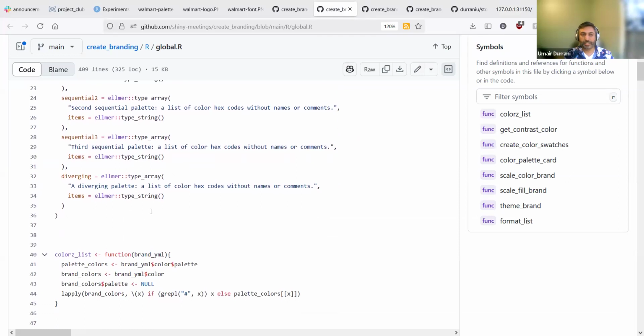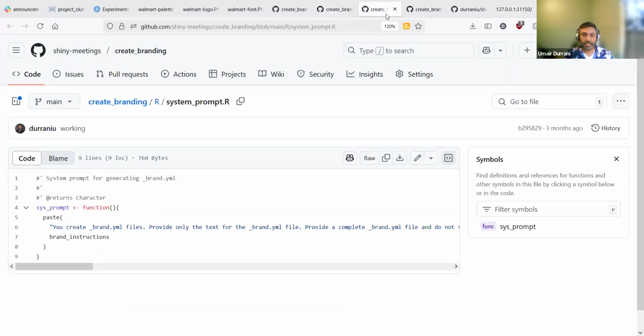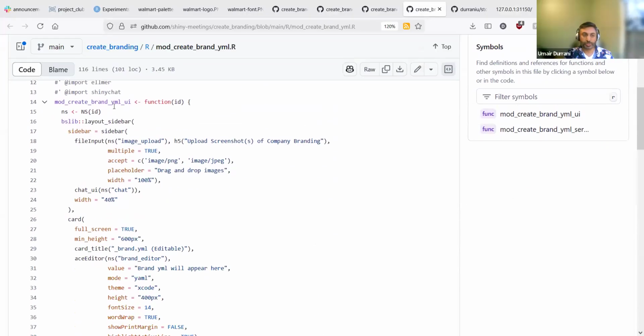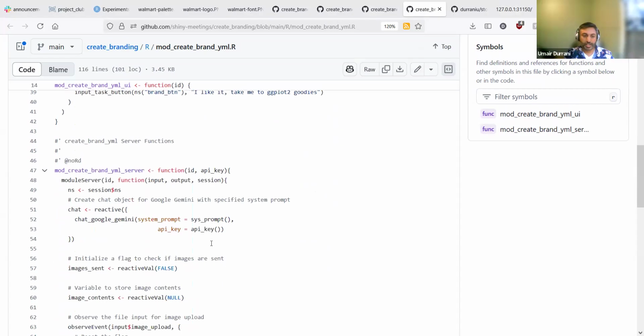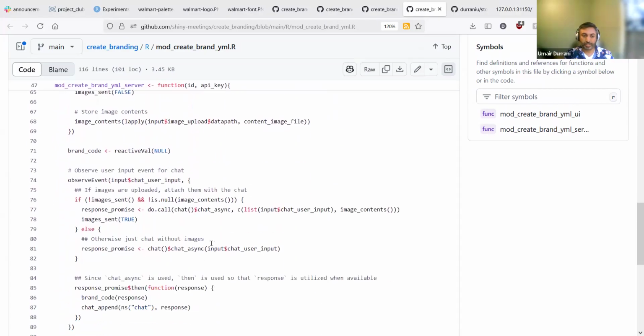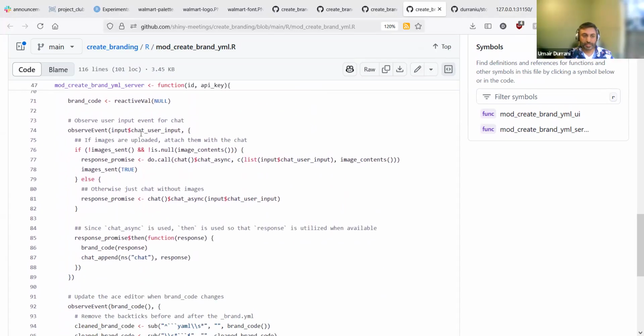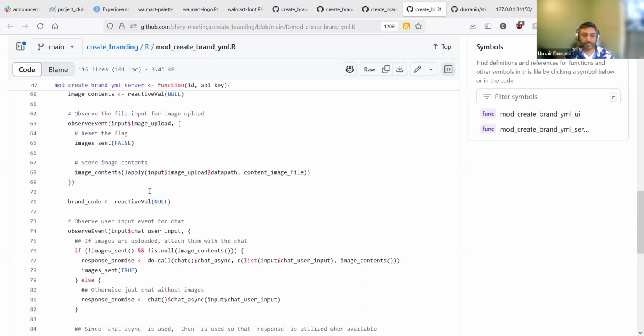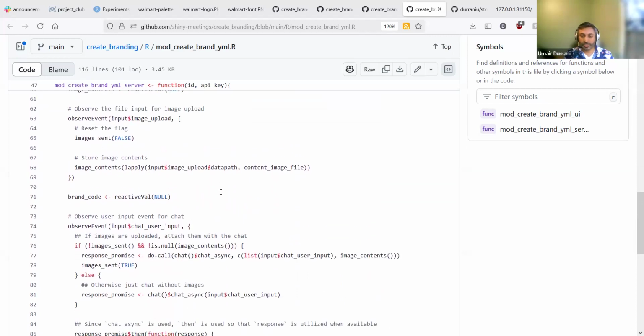And so based on that, I then ask the LLM to generate, right here in the module, create brand YAML. I ask it to generate this palette, the brand YAML for me first, and then the palette. So in this case, I am creating the chat Google Gemini object where I provide the system prompt and the API key. And then I also provide the images.